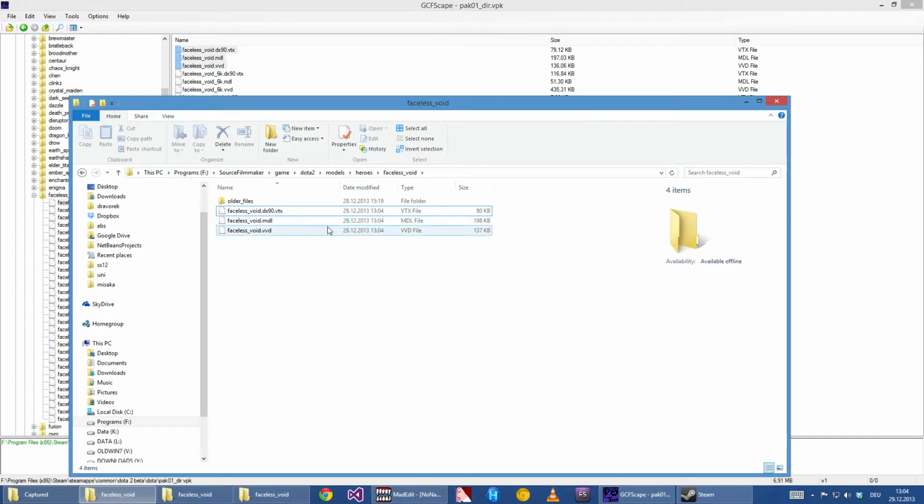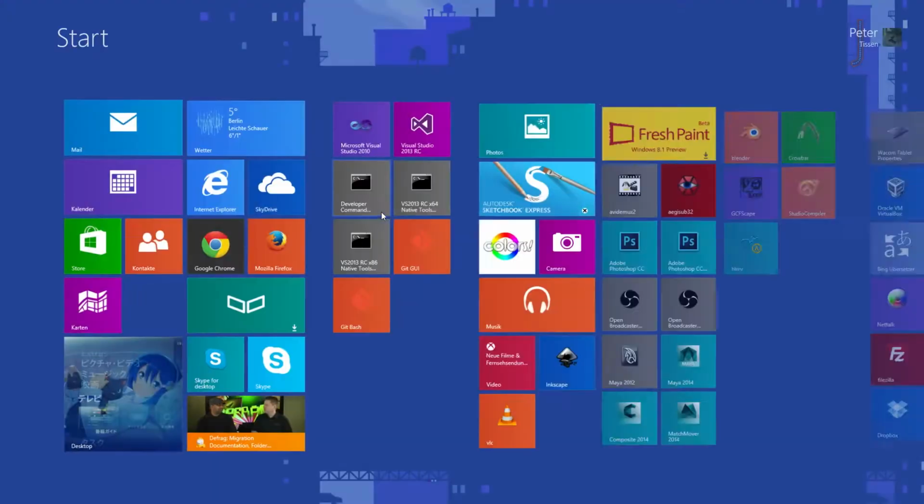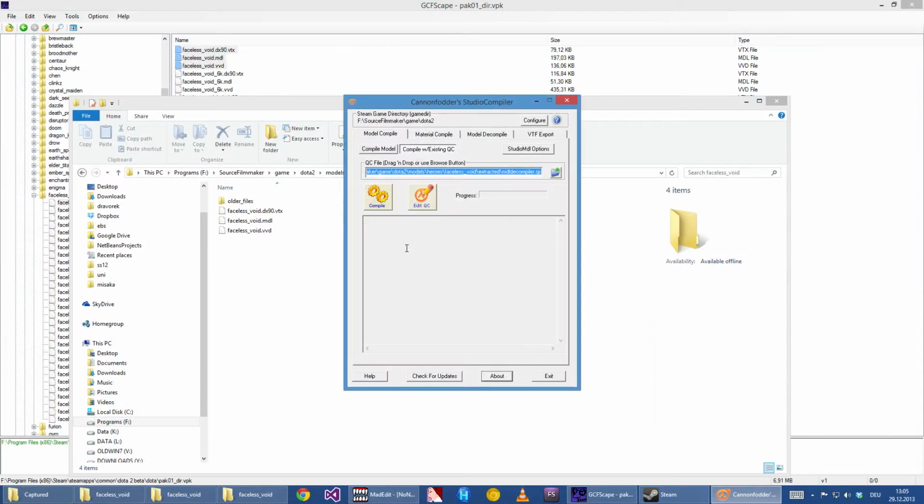Now the thing is, I would normally try to extract this with Crowbar, but while Crowbar may be the better decompiler and compiler of MDL files performance-wise right now, it still has some issues with animations, which may have changed by the time you watch this video, but it was an issue when I was dealing with it. So I'm just going to use the old Studio Compiler for it.